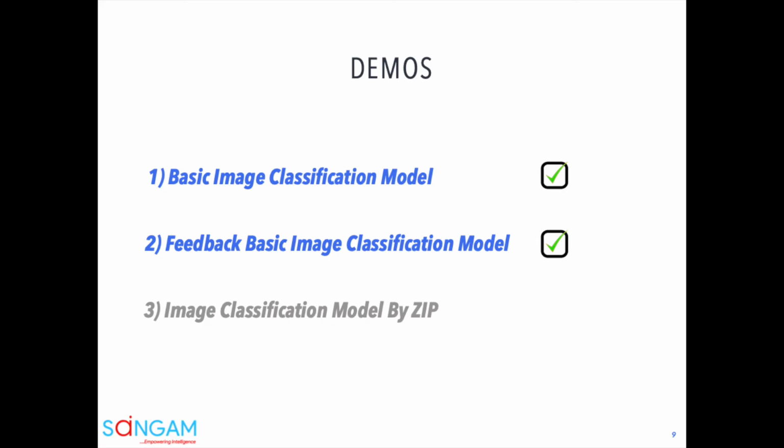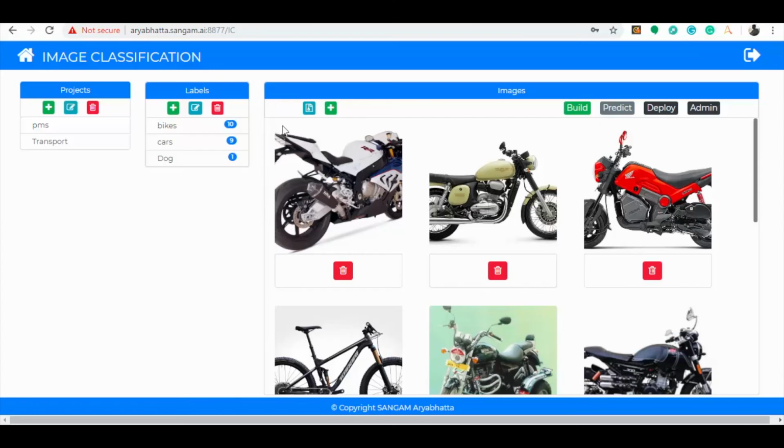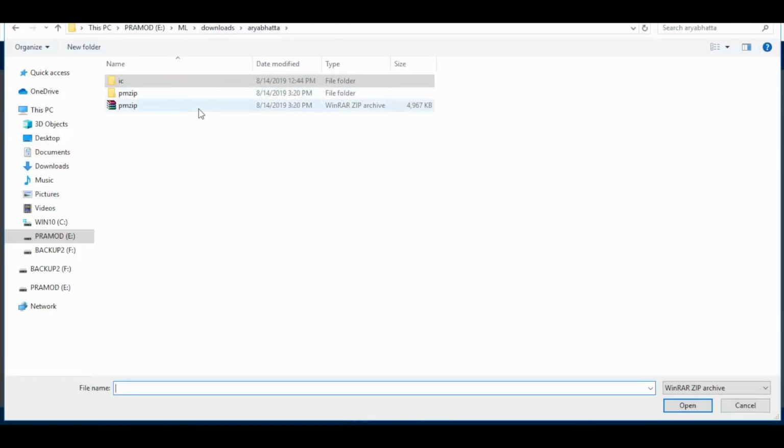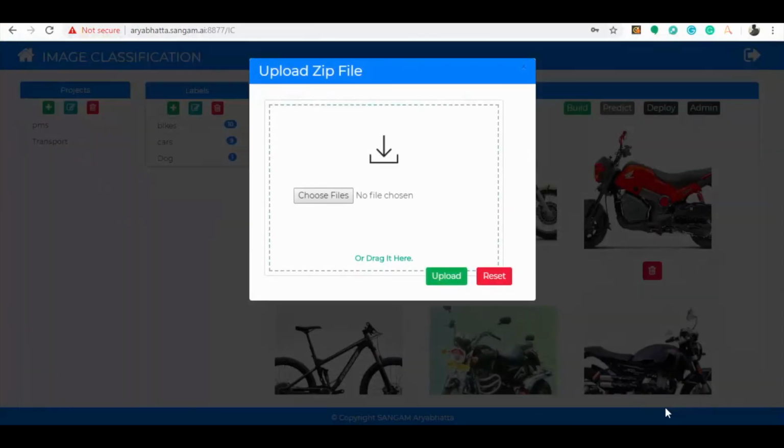By this, we have successfully completed the demonstration of feedback basic image classification model. Now let us dive into the image classification model by zip. Now click on the upload zip files as shown. Click on the choose file as shown, select the zip file and click on the upload button.